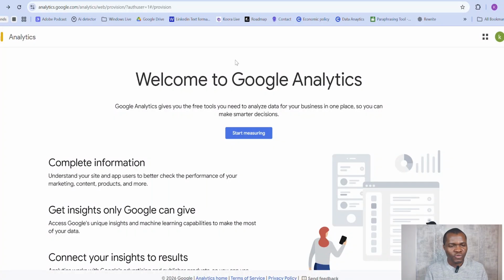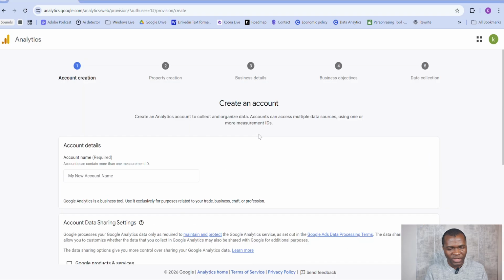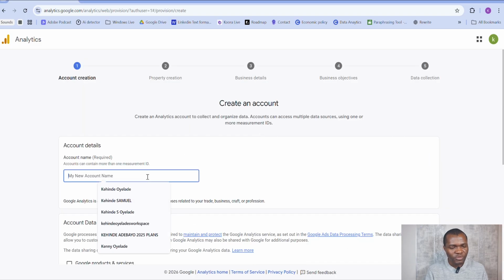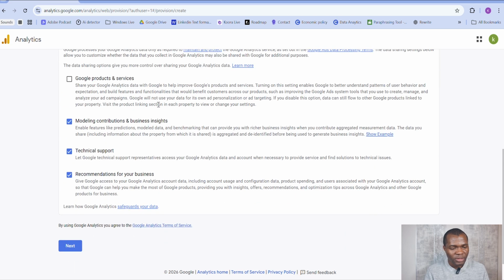So you will need to go to googleanalytics.com. Then you will be brought to this particular website that you are seeing on my screen. The next thing you need to do is click on start measuring. Then it will ask you for the account details. I can just type testing GA4, then leave everything else that you can see here.